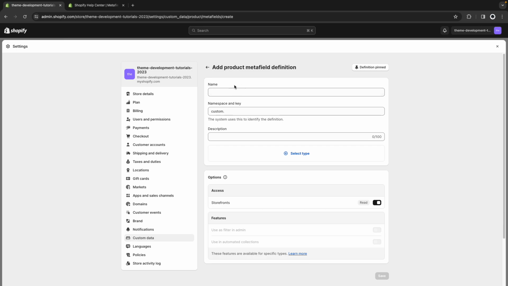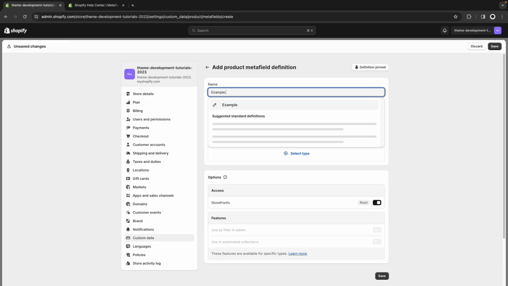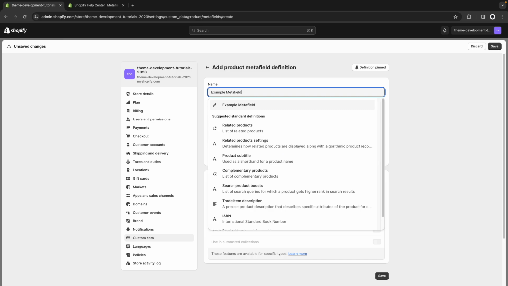Starting at the top, we have the name field. This is how this metafield will be identified internally in the Shopify admin. So only you and the people who have access to the Shopify admin should be able to see what you type here. Therefore, it will not appear in the front end. I'm going to type here example metafield.